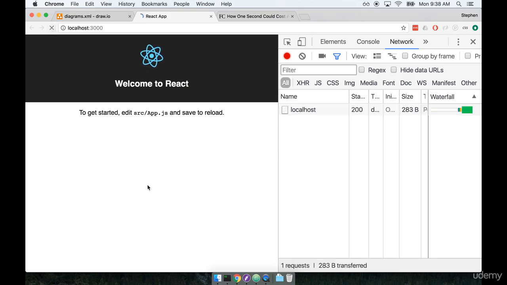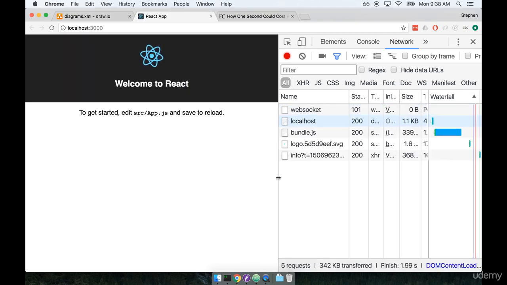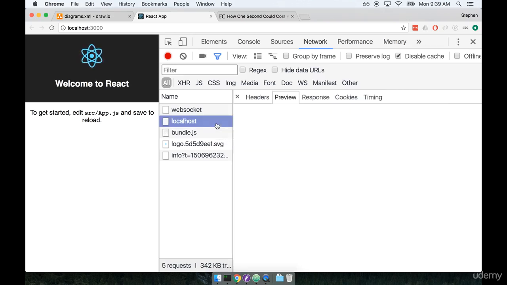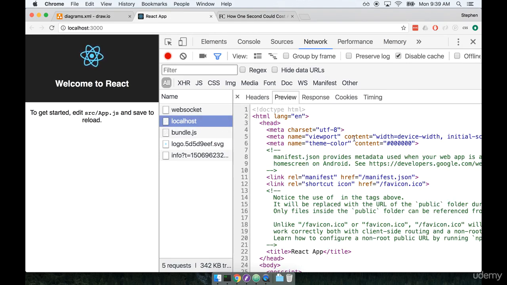So I'm going to refresh the page, and we see a handful of requests being created inside of my request log here. Now there are two requests in particular that I want to zero in on and do a little bit of inspection on. The first is the root request to my running server that's at localhost 3000. You'll see it appear here as simply localhost. If we inspect this request, you'll see that we are getting a response of a bunch of HTML.